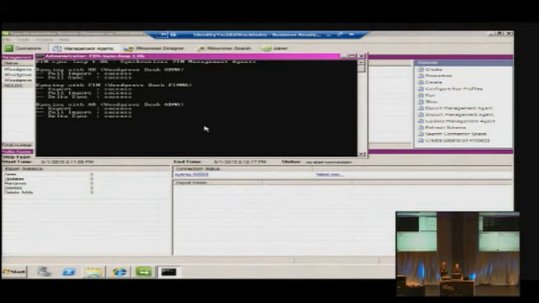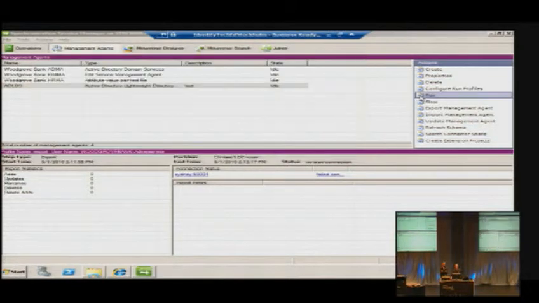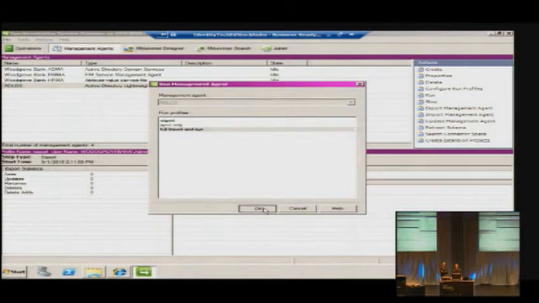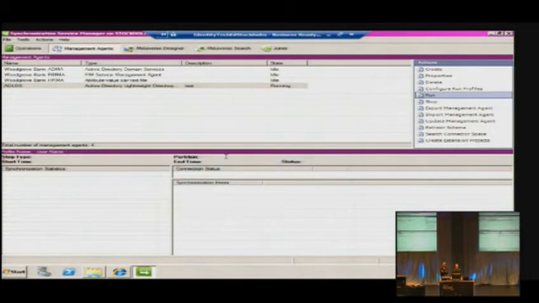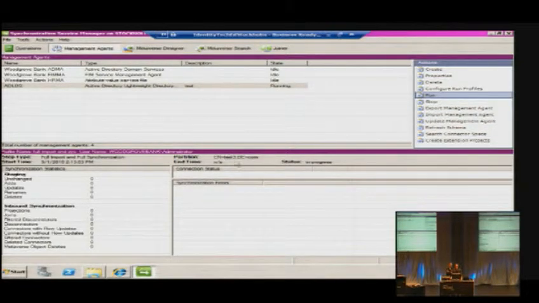So we've taken the data out of HR, we've taken it out of FIM, and we've completely synchronized that. Now I'll run this again. I'll do a full import and sync. Definitely running more slowly. Yeah, getting a failed connection.